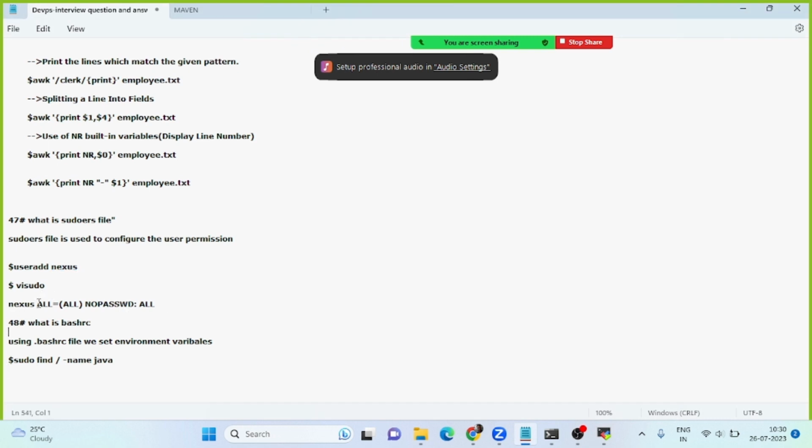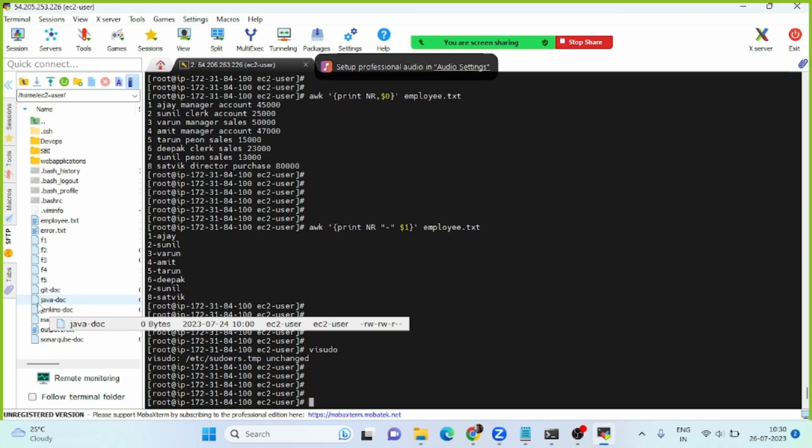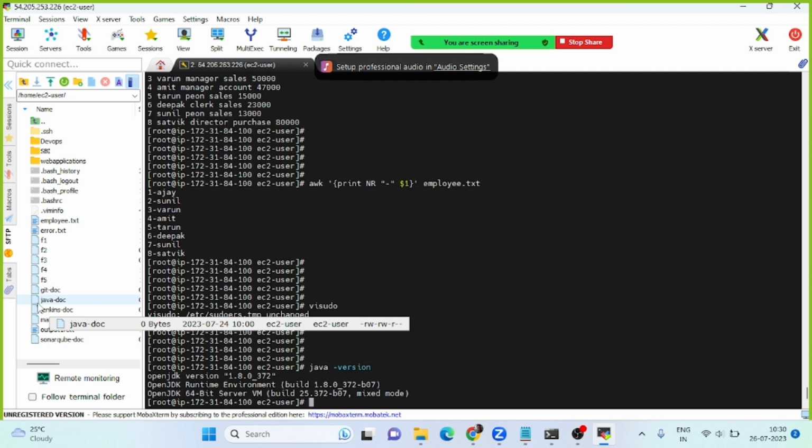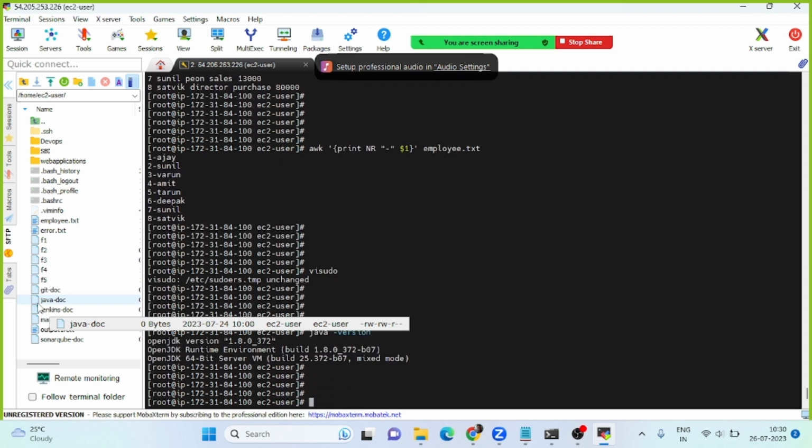In .bashrc and .bash_profile, we will set up the environment variables. Suppose we are installing Java, we have to set up the environment variable for that. For that only we will use this .bashrc file. Whether Java is installed or not, let me see. java -version. Java is installed on my machine. I think I already set up this.